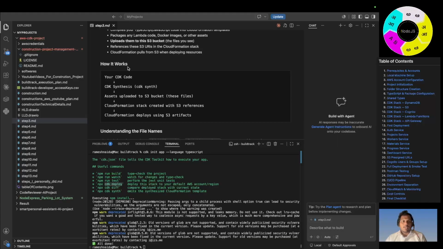And how it works is, let's suppose you have written some code, and then this code will be synthesized, meaning it is arranged in a proper manner. Once that is done, we upload this code to the S3 bucket. The CloudFormation stack is created with respect to the S3 reference. Based on the CloudFormation template and the artifacts, that means the code, CloudFormation will deploy, that means it will create the real resources.